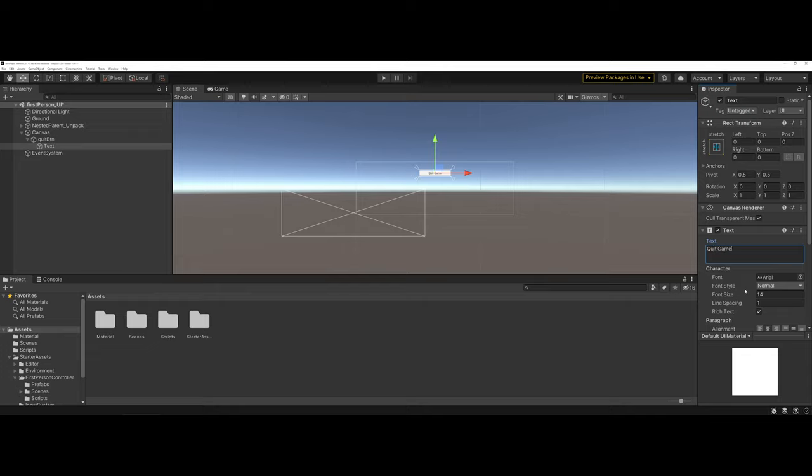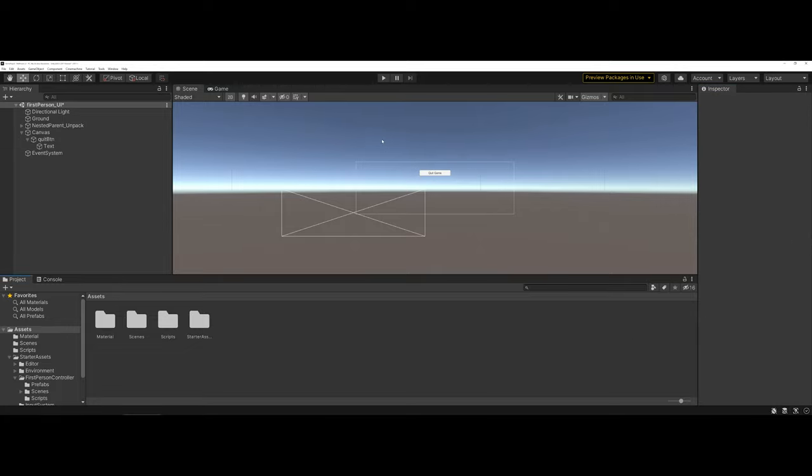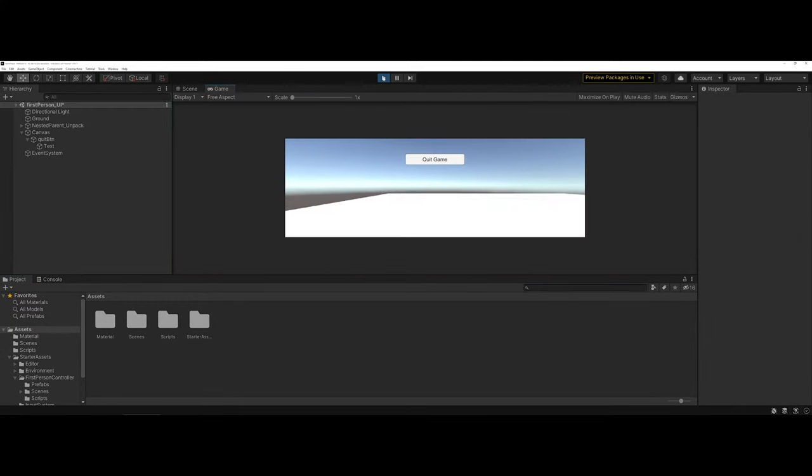Notice too that you can change font styles and font sizes and things like that, or the paragraph alignments, a lot of similar things that you have in other environments. But let me go ahead and test my game just so you can see what it looks like now with the canvas in place.